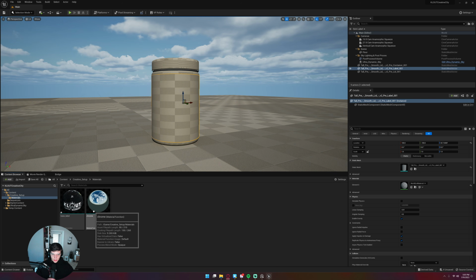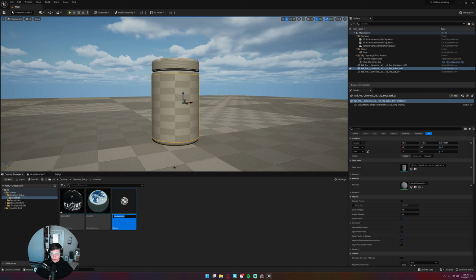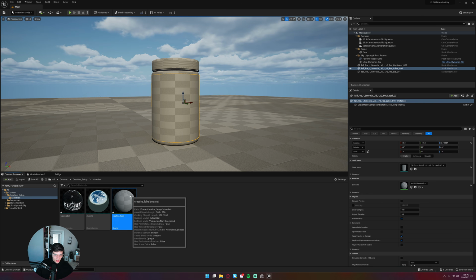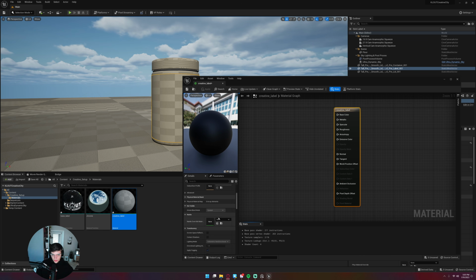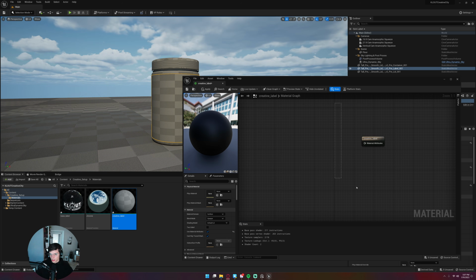Now all that is left to wrap this up is to create the actual creatine label, or your actual product label. I'll create a new material, and this is a full material, not a function, and I will call this creatine underscore label. I'll open it up, and we need to check down here. Use material attributes. It's actually right at the top.